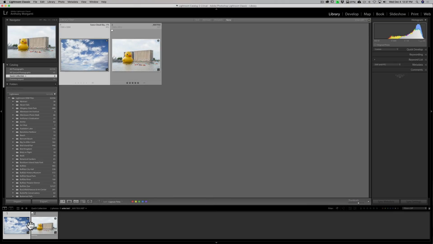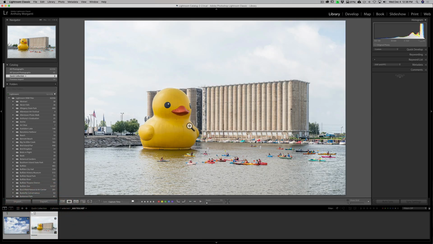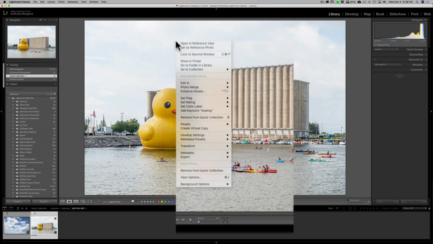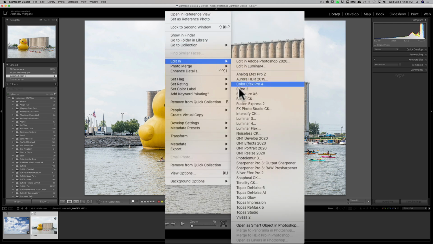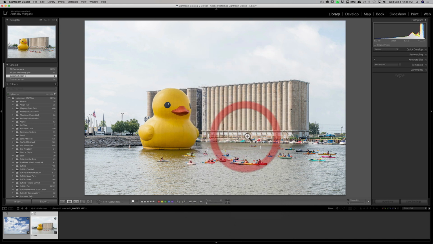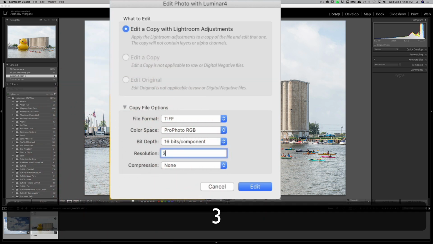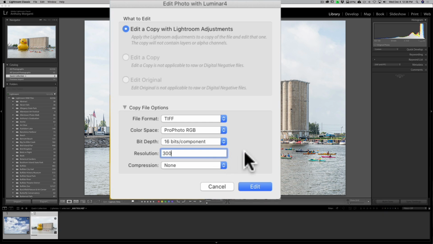And now we're going to go to the duck image. And we'll click on that. And I could, you know, just bring it up like this if you want. Now I need to send this to Luminar 4. To do that, I'll just right-click on the image. I could right-click on the thumbnail at the bottom as well. Go down to Edit In and then down to Luminar 4. And this dialog box will pop up. And I have it default to do a TIFF, ProPhoto RGB, 16 bits per component, 360. Change that to 300 to match the sky. It really doesn't matter though.